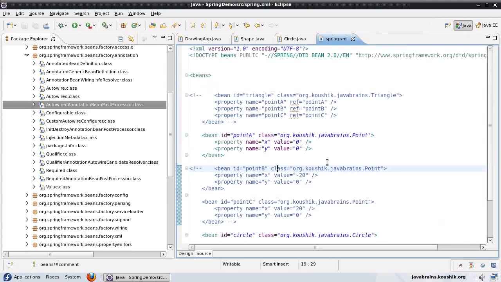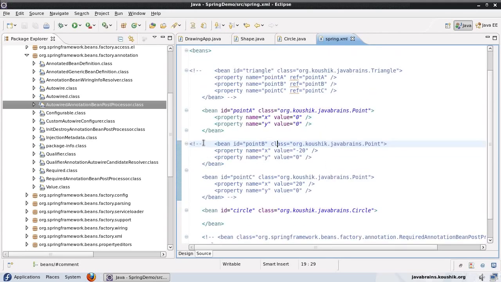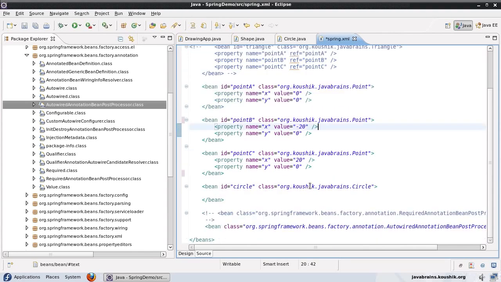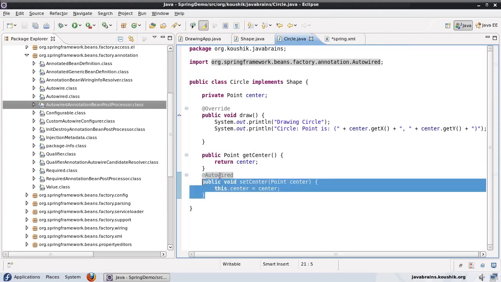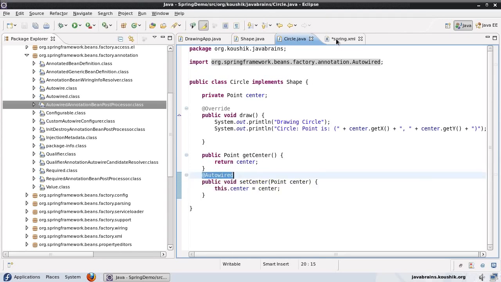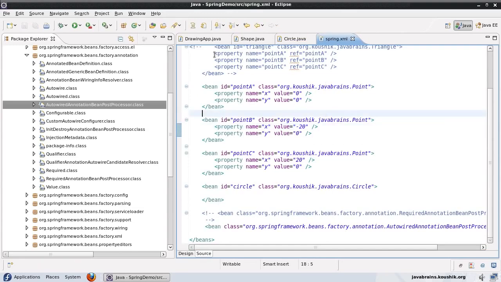Now what happens if I uncomment this? Now let's say I make multiple beans of the same type made available here. So I have 3 point beans. I have point A, point B, and point C, and I have made this point member variable autowired by type. Now what's Spring going to do? Now let me save and run this.